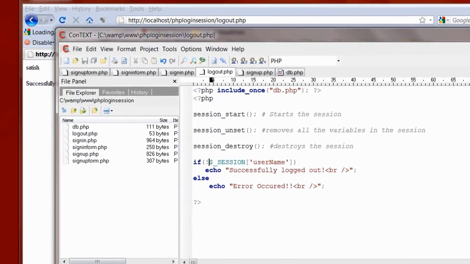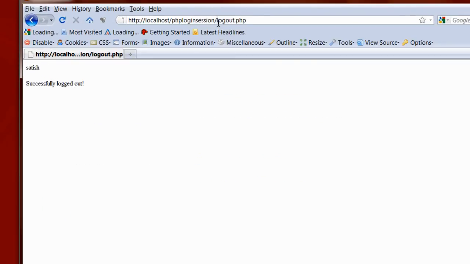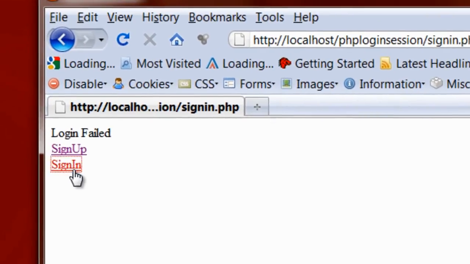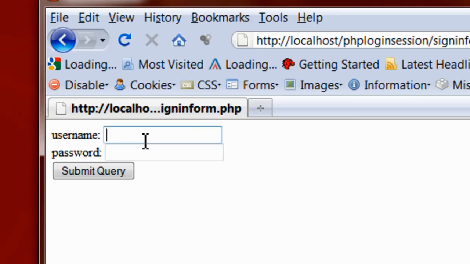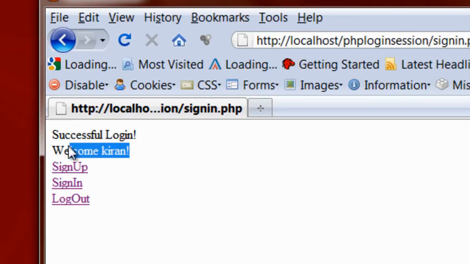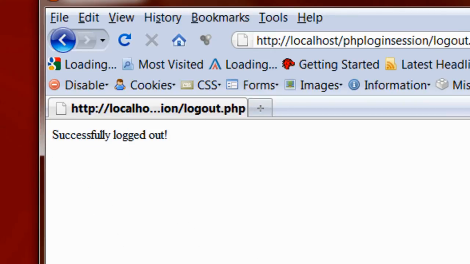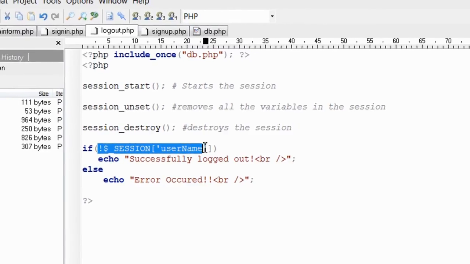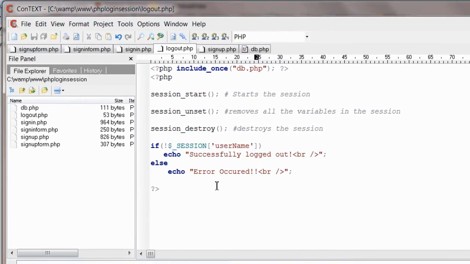We can write not, save it. Now let's test it out if our session is working or not. Kiran, successful login. Now log out. Successfully logged out. That means the session variable has been destroyed. If it was not destroyed, then an error occurred message would have been displayed.